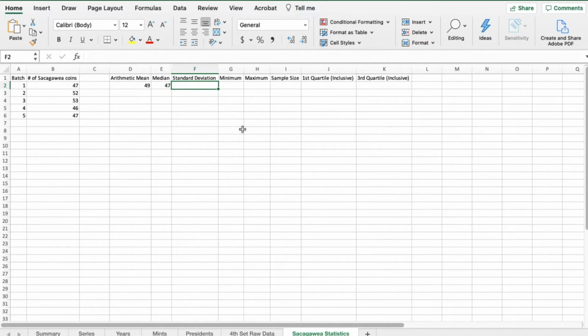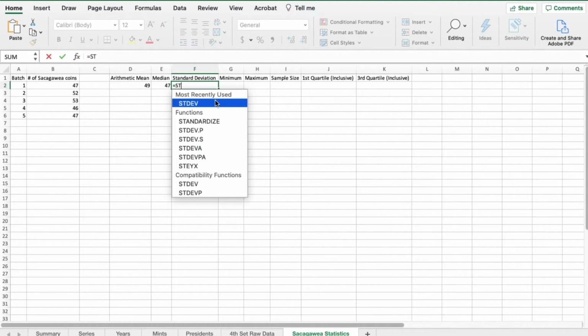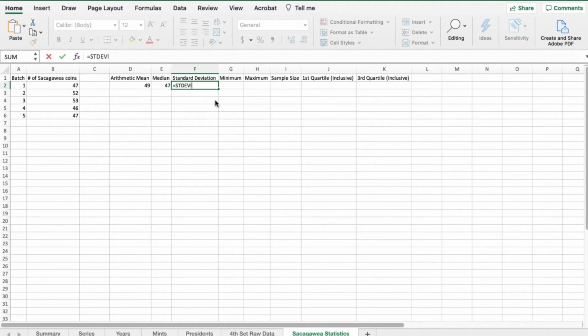Okay, now the standard deviation. Standard deviation is a measure of spread instead of a measure of center, so this would not be considered an average. Now, if I start typing this, STD, standard deviation, okay, DEV for deviation, notice that there's a whole bunch of options here. We're going to use the standard deviation .s, okay? The S after the dot says I'm dealing with a sample, not a population.